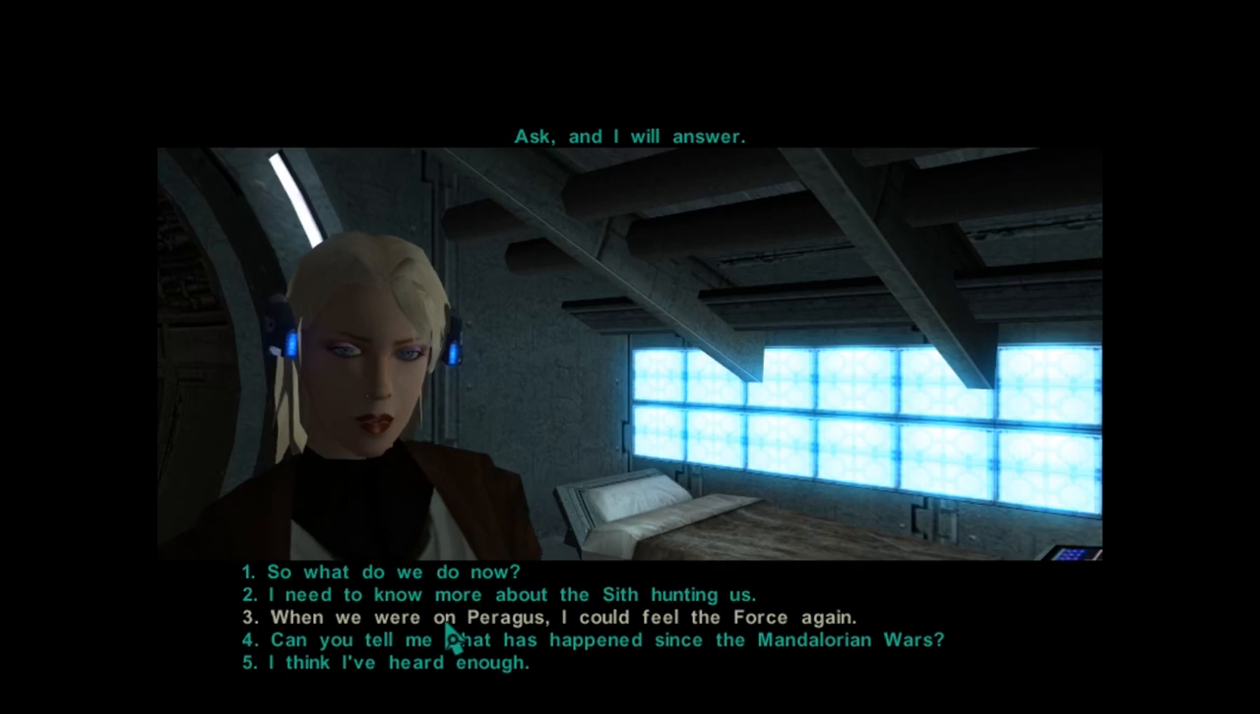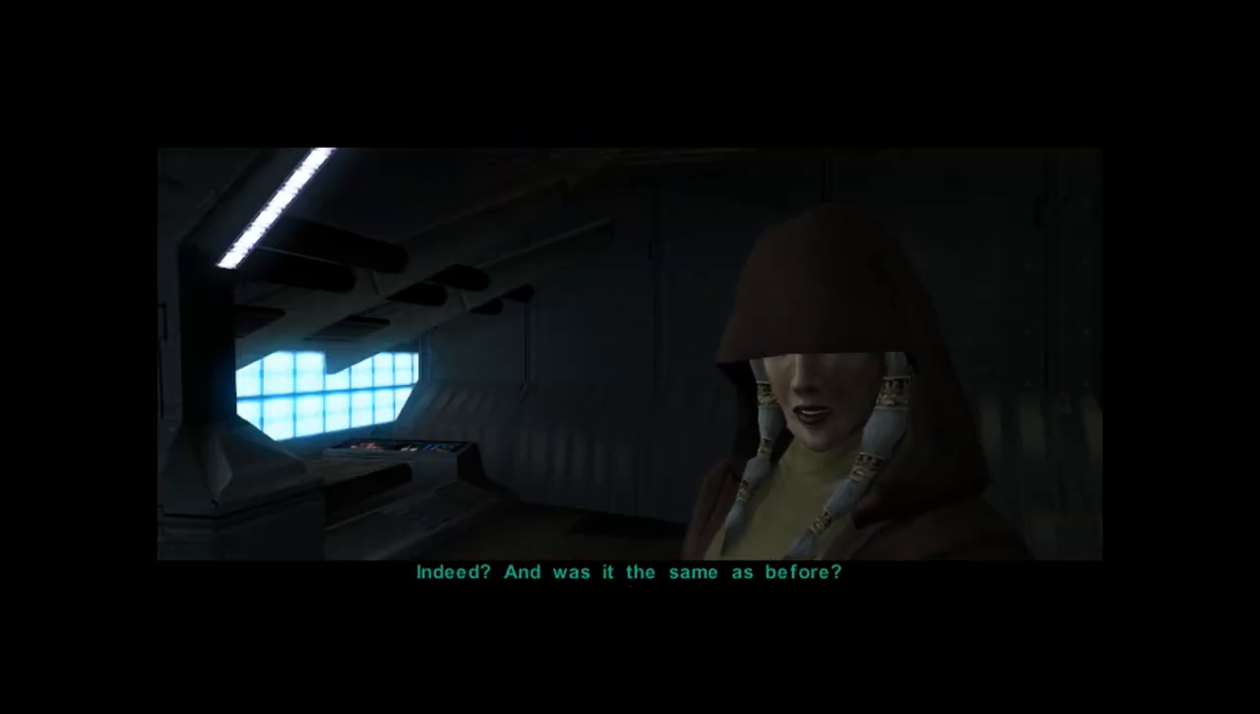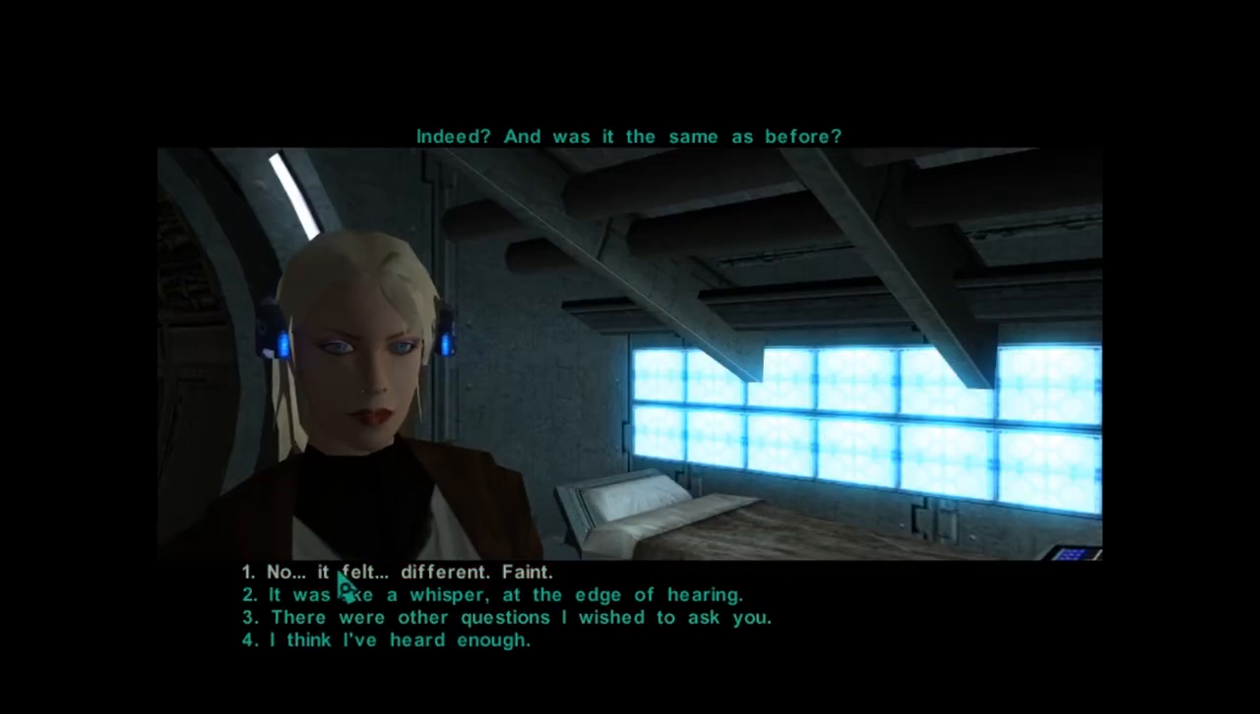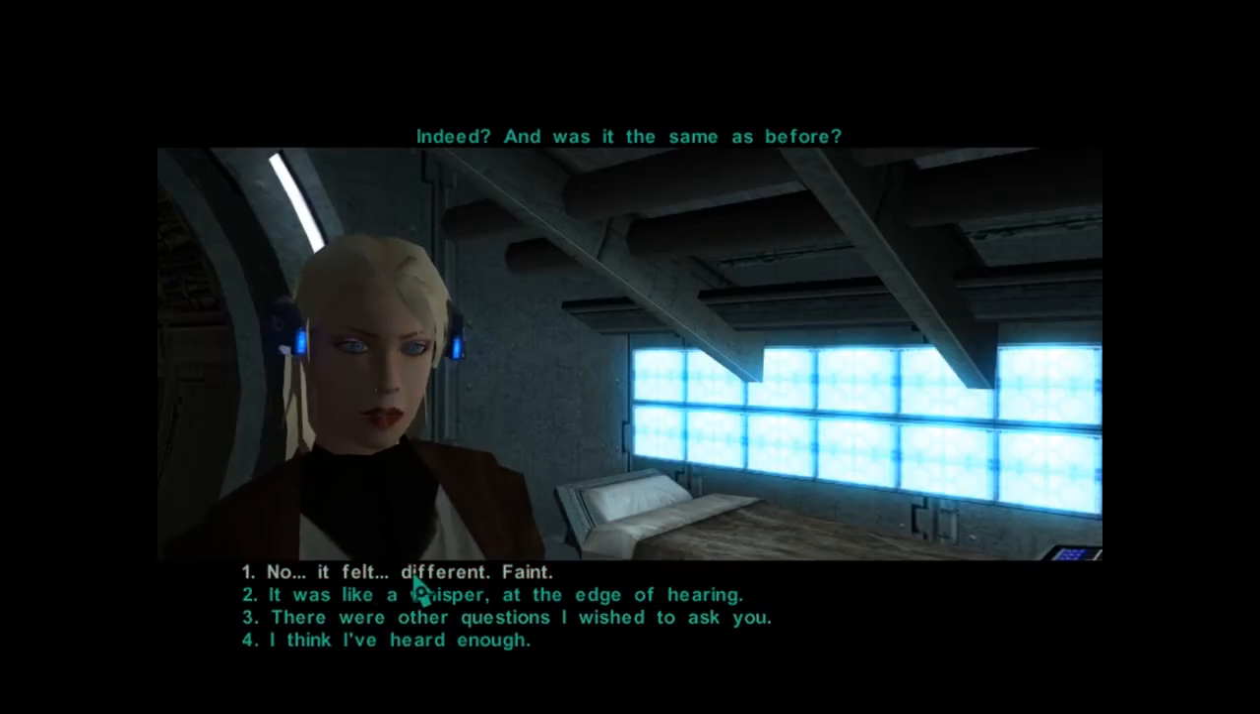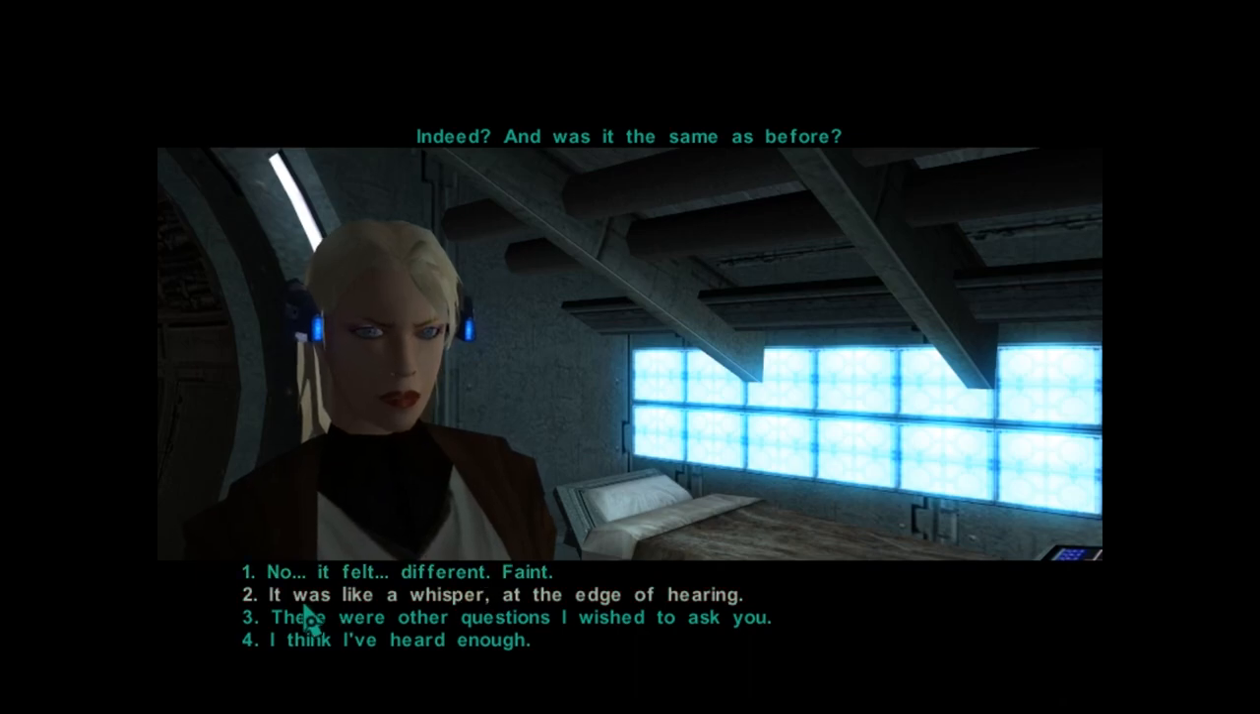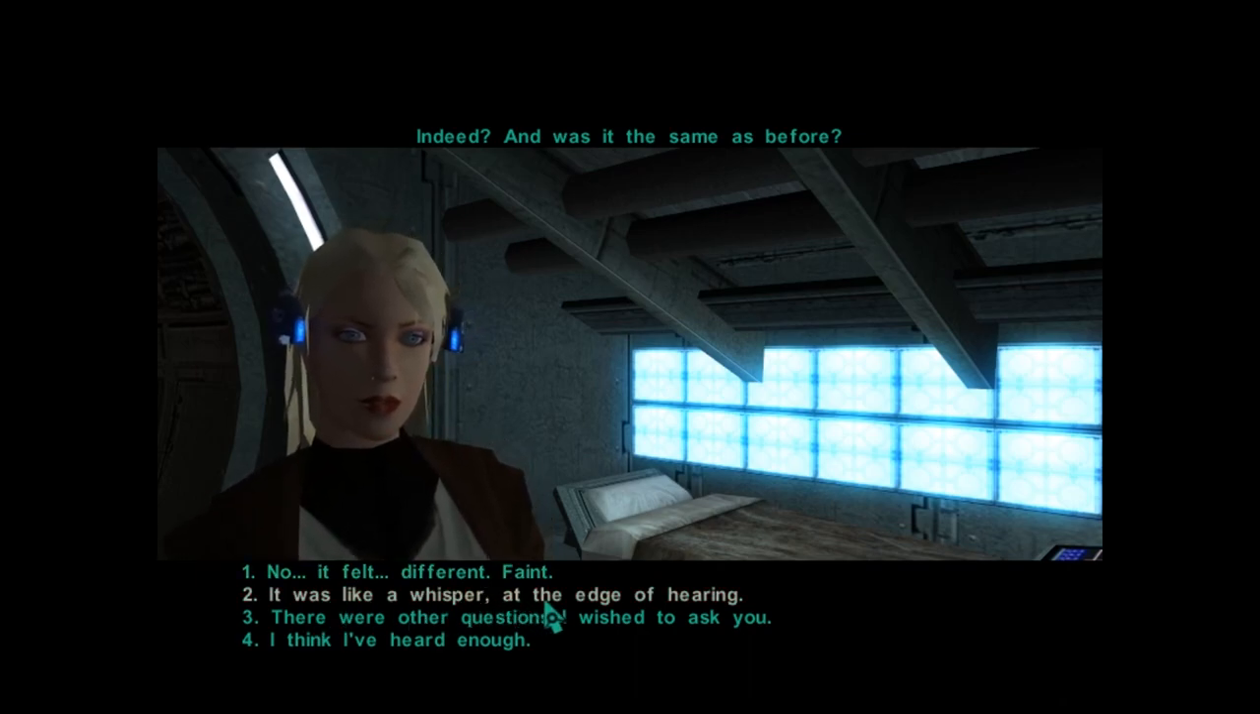Okay. When we were on Peragus, I could feel the Force again. Indeed. And was it the same as before? No. It felt different, faint. It was like a whisper at the edge of hearing.